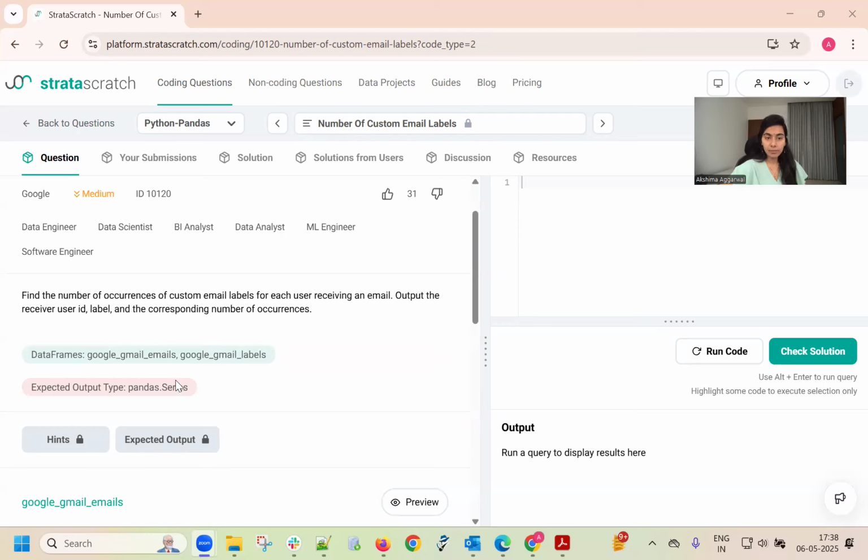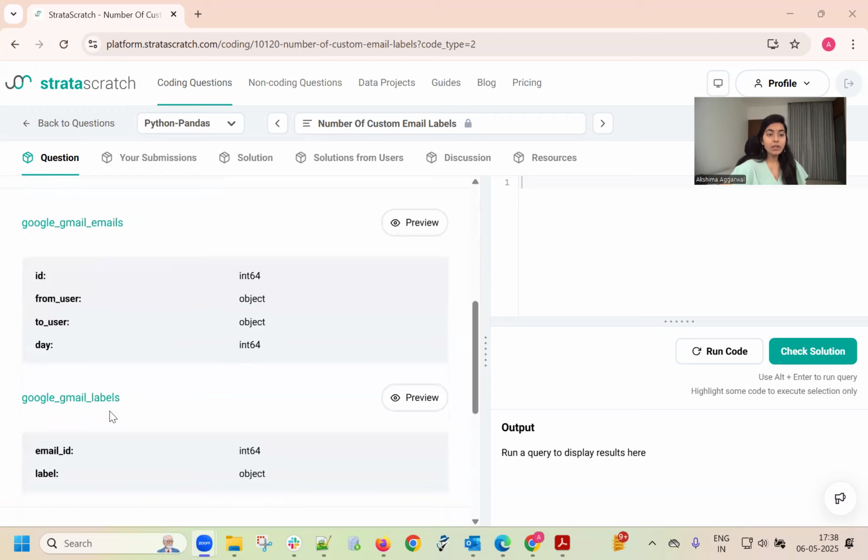We have two data frames, Google Gmail emails and Google Gmail labels. These are the columns available in these two data frames. First of all, we are going to merge these two data frames by taking the common column, that is ID. Here it is ID, and here it is named email ID. Now, first of all, I am going to import pandas.